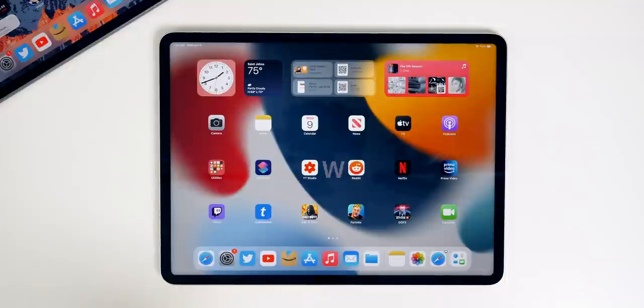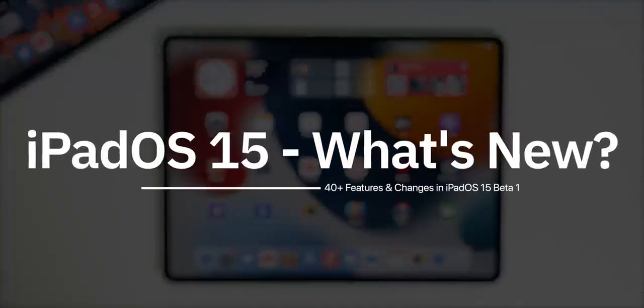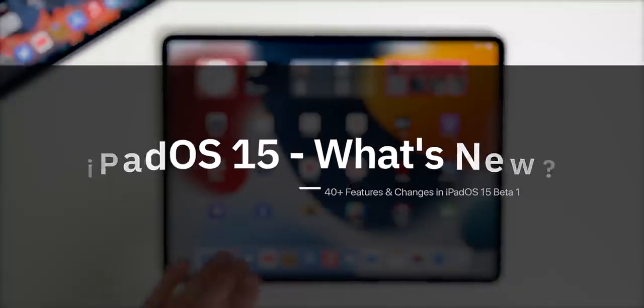What's up guys, my name is Brandon and today I'm going to be showing you more than 40 new features and changes found in iPadOS 15 Beta 1.